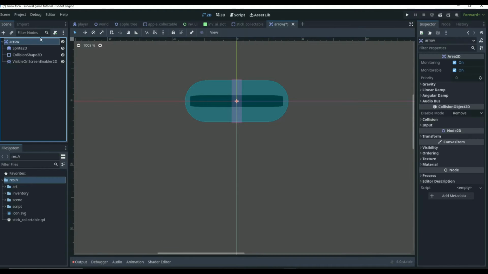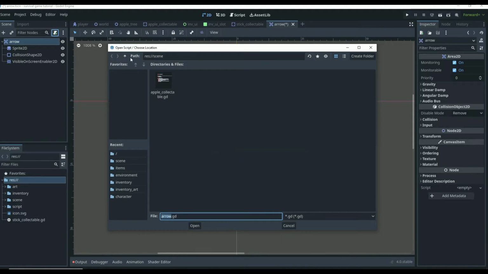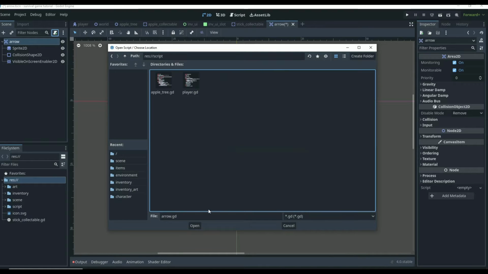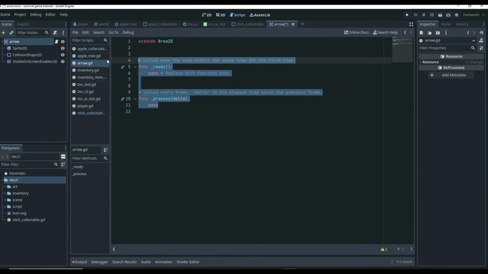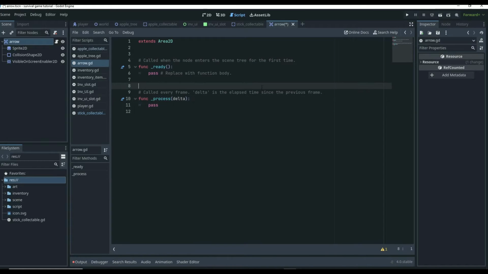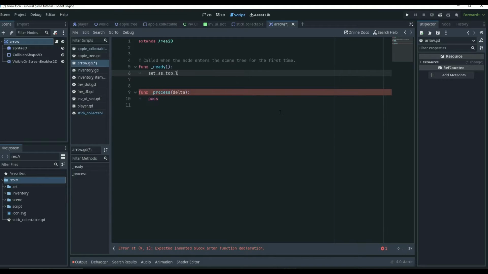Now we want to go to our arrow. Let's create a new script. Let's create an arrow.gd script. Let's save this into our scripts folder, and let's create. Now, for now, we can actually keep the process function, and we're going to keep the ready function, because in the ready function, I'm going to call set_as_top_level. So this is going to allow us to have the arrow on the top, so it's always visible and it's never hidden behind something. So we'll say set_as_top_level is true, just like that.